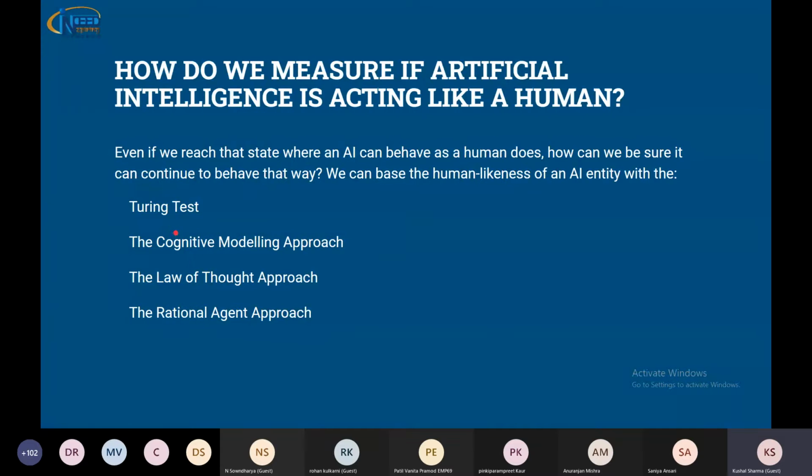Yeah, so here we have a Turing test, a cognitive modeling approach, a law of thought approach, and a rational agent approach. Let's discuss these approaches. What are these approaches which help us understand how we measure if artificial intelligence is acting like a human? So there can be a degree.